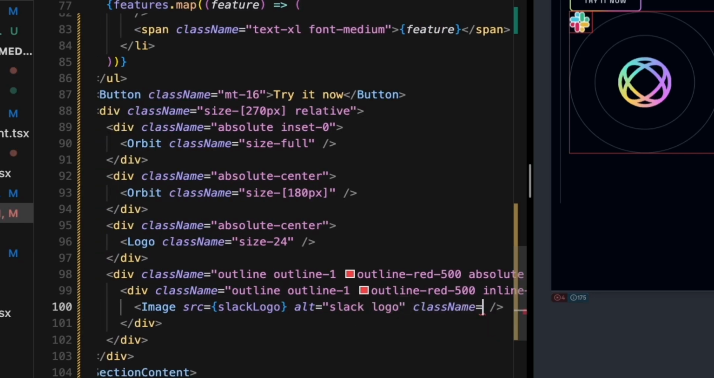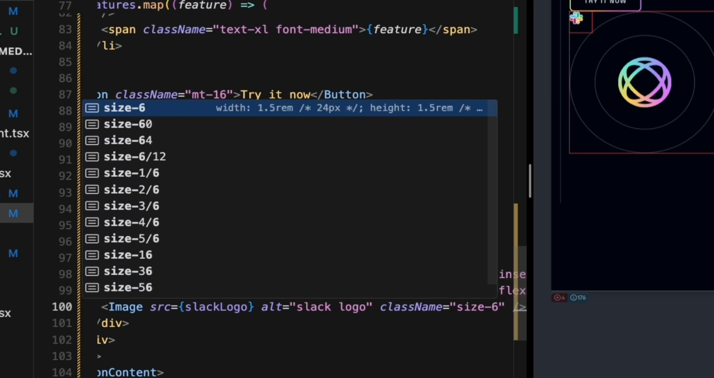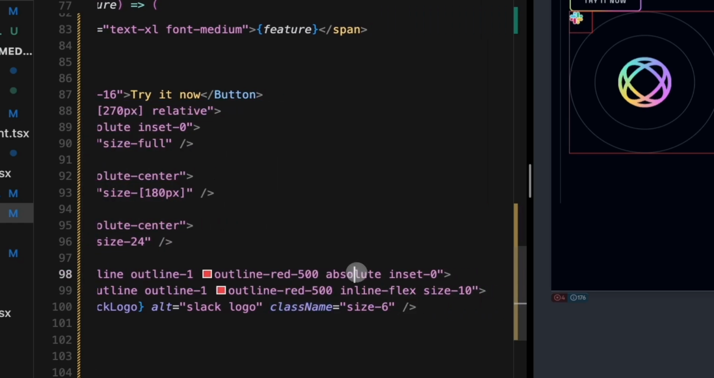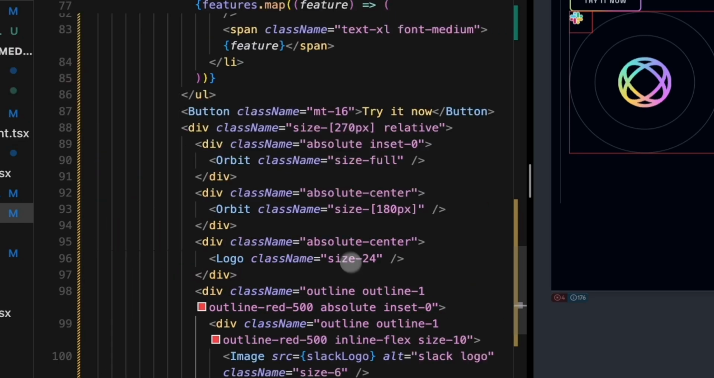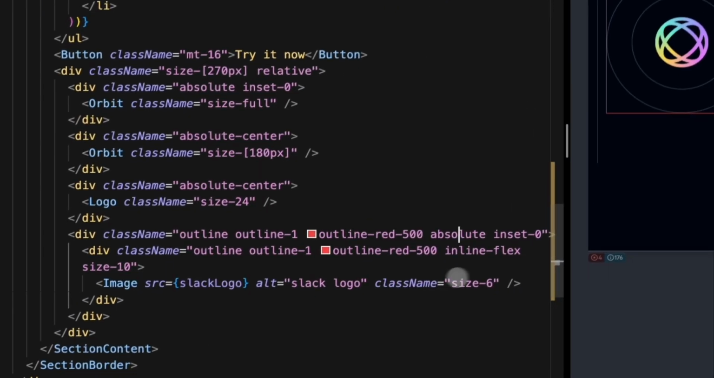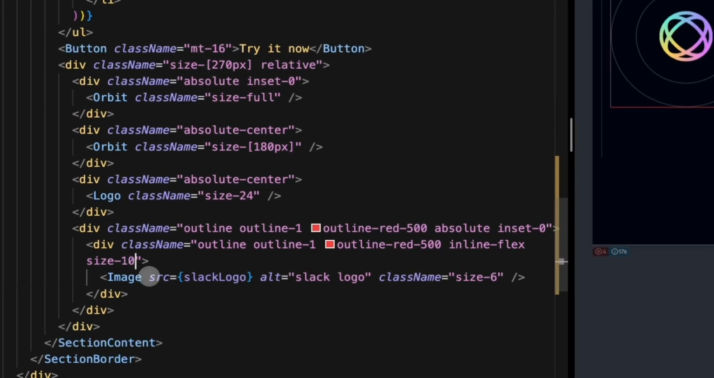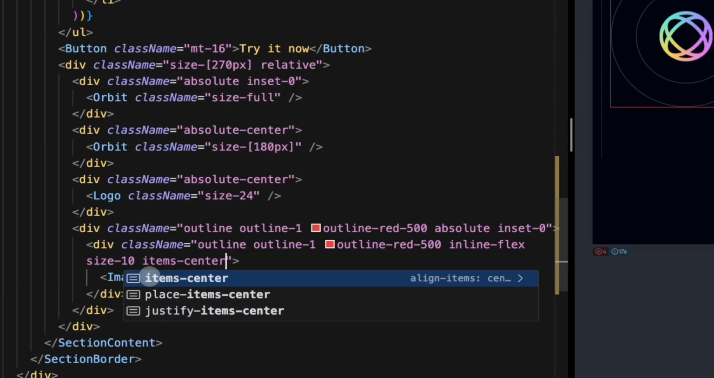So className equals size-6 to make it the right size. To position it, let me go ahead and switch this over to word wrap and put in my sidebar to give my code a little more room to breathe. But to position this one, we're going to say items-center justify-center, and that should push my image to the center of this div.